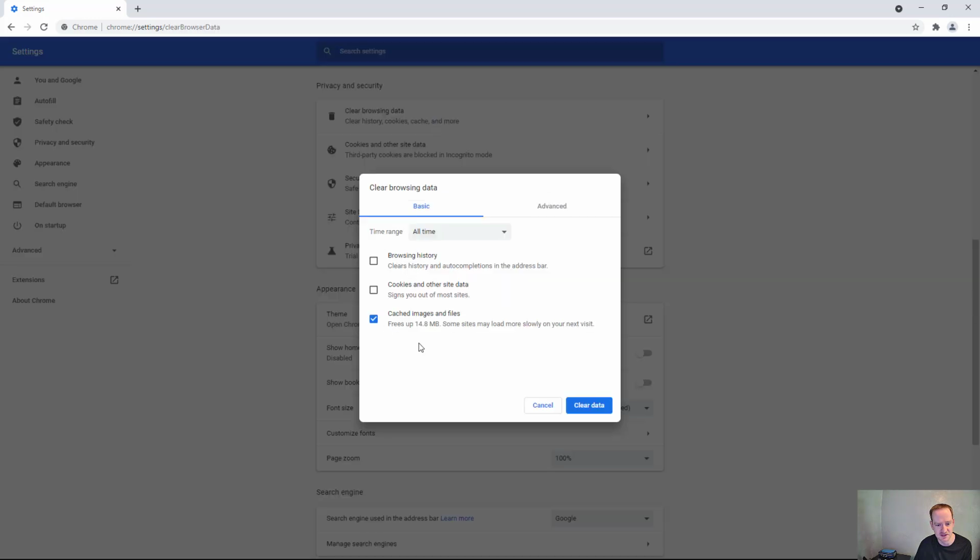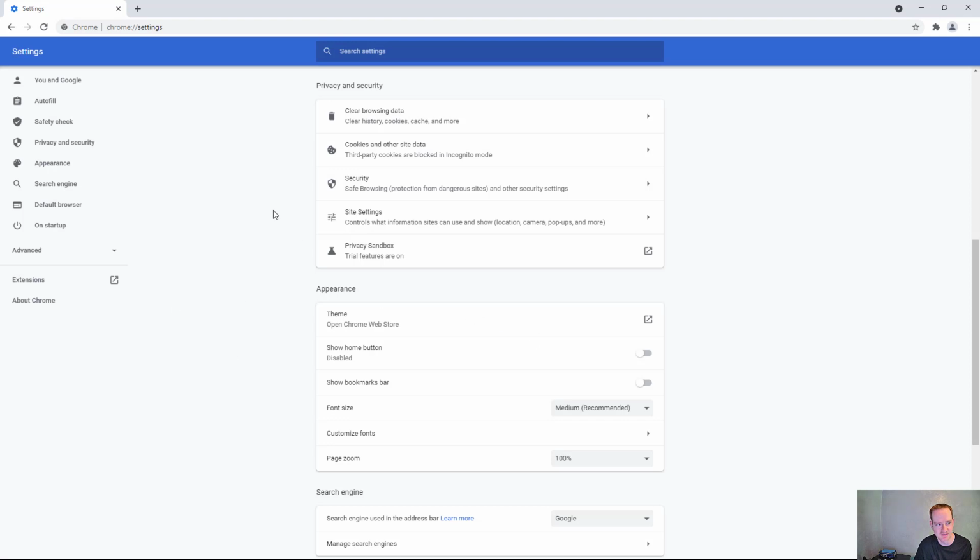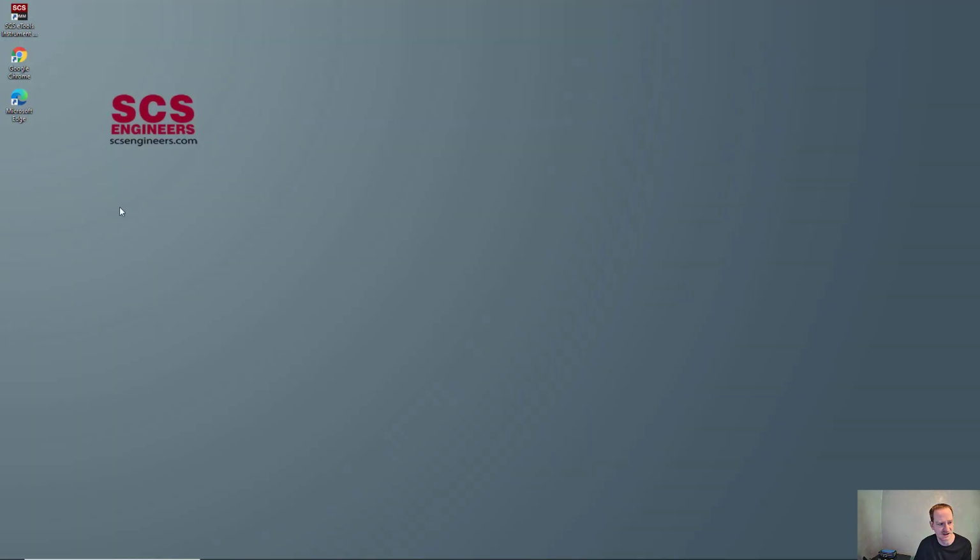And then go down and make sure that we have the cached images and files selected here, the very last one. The time range also needs to be set to all time just to make sure that you get all of those files. The other options you can actually leave alone, so whatever the defaults are, depending on what your preferences are, you can click those accordingly regarding your browsing history and any cookies or anything that are stored on your computer. We'll click on Clear Data. And once we do that, that's basically all there is to it. We can close out of this and access the eTools website, and it'll download a fresh copy.